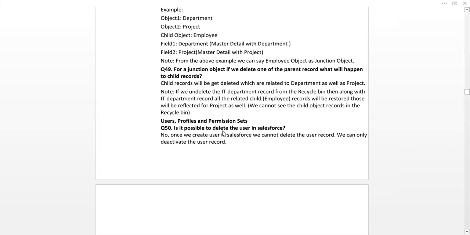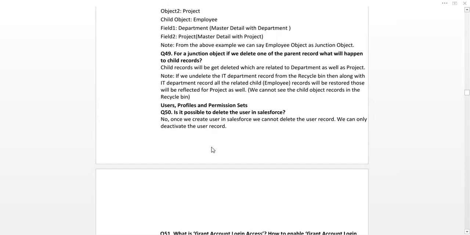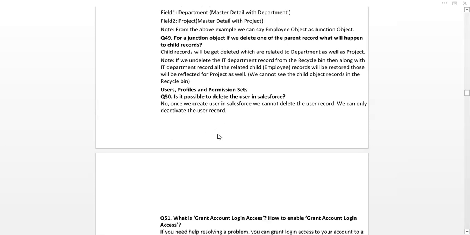Next question, is it possible to delete users in Salesforce? No. Once we create users in Salesforce, we cannot delete the user records. We can only deactivate the user records.